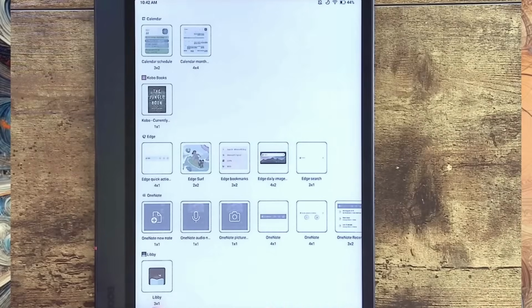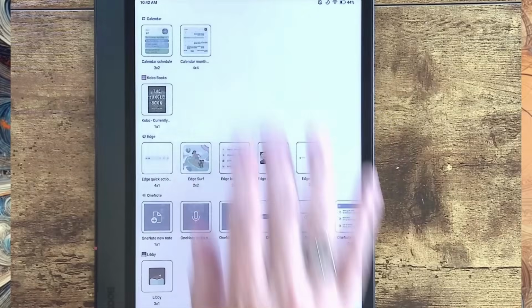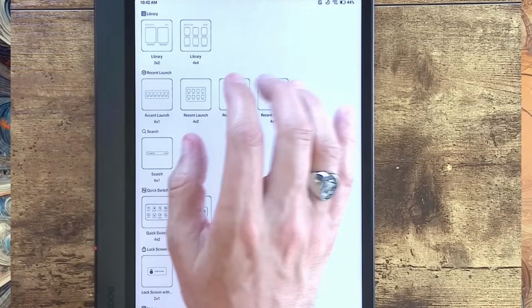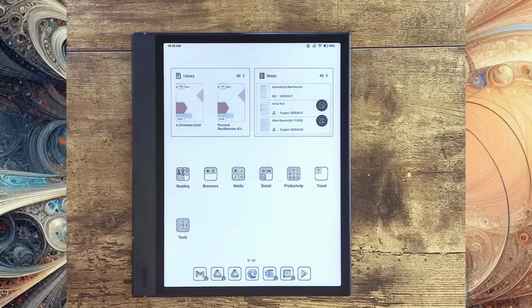So I love that you can do the widgets that come custom with different things. Kobo, Libby. It's really neat. I like it a lot. As someone who is an Android user, I think it's really an interesting thing to have.